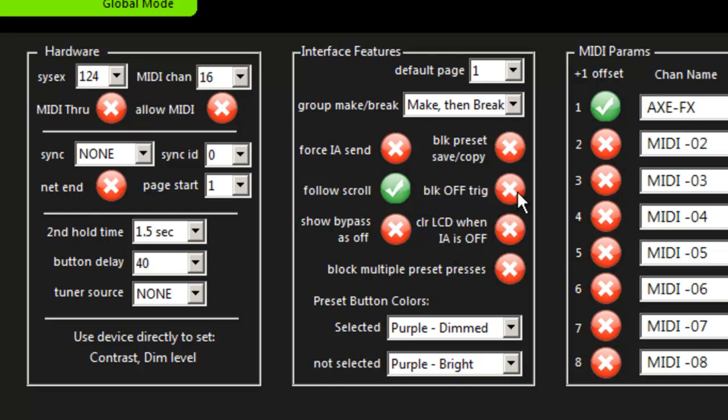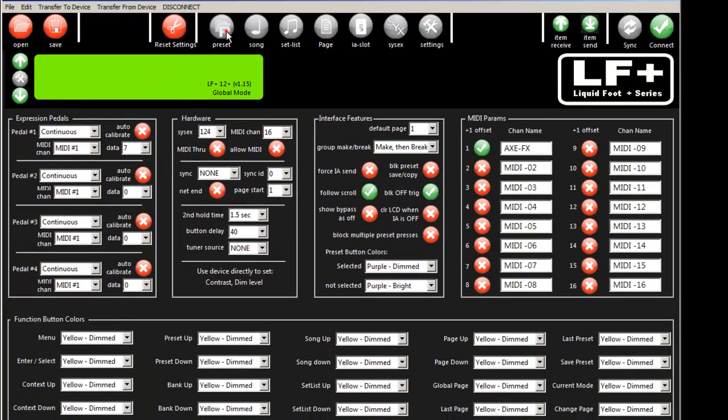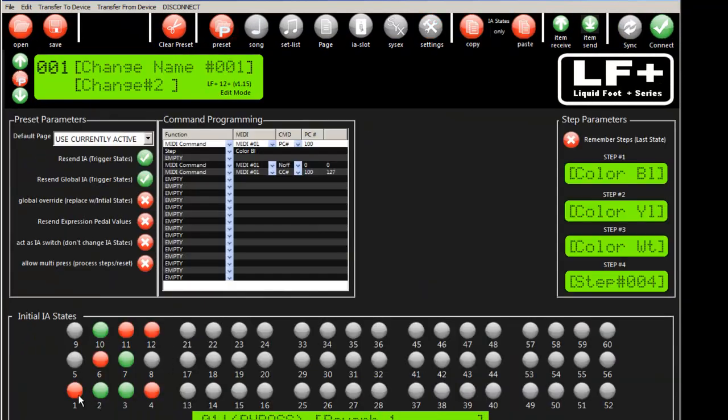Block off triggering. If you turn this on, it'll block sending any IA switches that are off. So here's an example. I have a couple of IA slots in bypass state, some in on, and then all these are grayed out or off. If I turn block on, then it'll only send the bypass messages, which are the off messages. It'll send the on messages for this IA switch slot. But anything that's in the off state, it will not send any information. And that's typically how you want it to work.